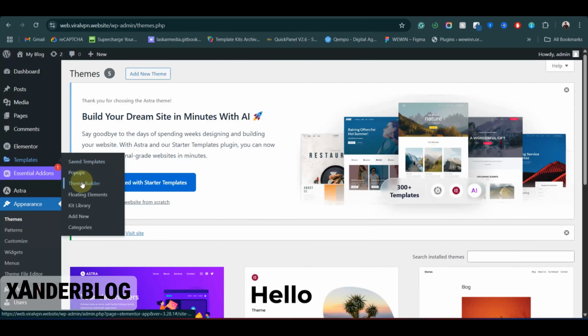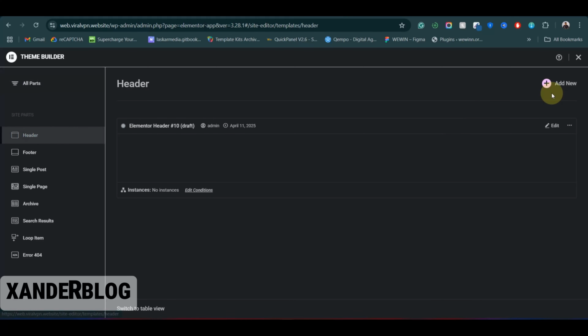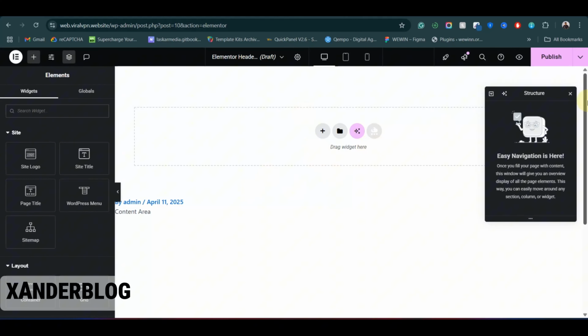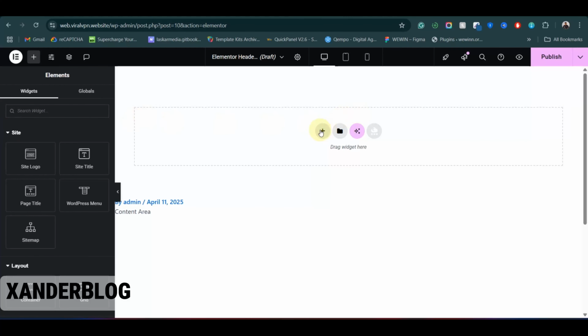So we come to templates, come to theme builder again, come to header, then we edit the one that we simply created. That's it. So click on it again. Oh, as you can see, it has loaded successfully.